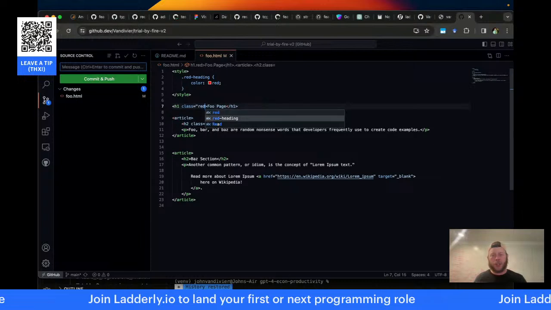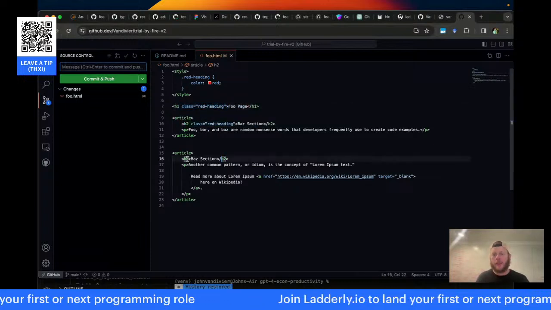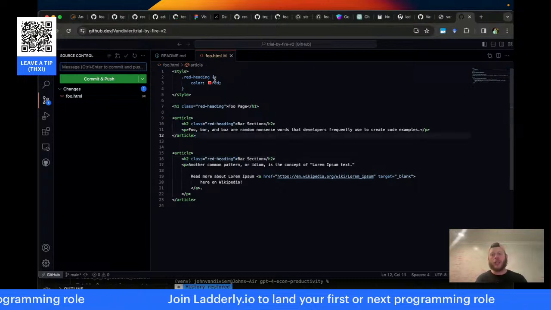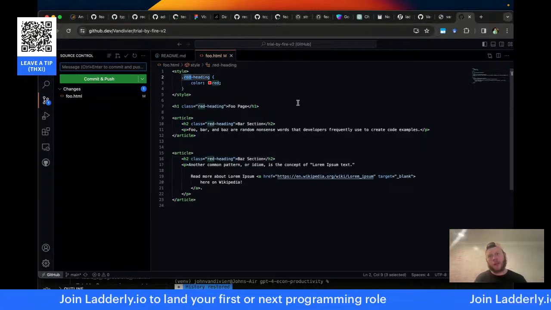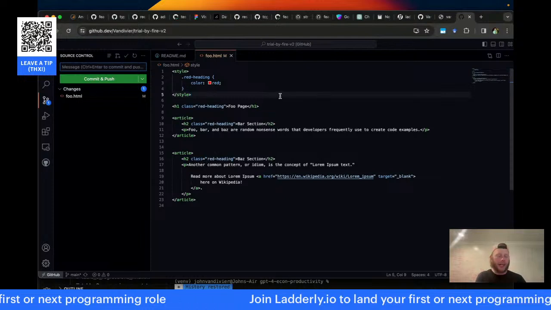And you might say, John, that really hasn't saved you any time. You still have to use this class all over the place. That's true, but if I change, let's call it main theme. No, let's leave it as red heading. Maybe I want to change the shade of red.